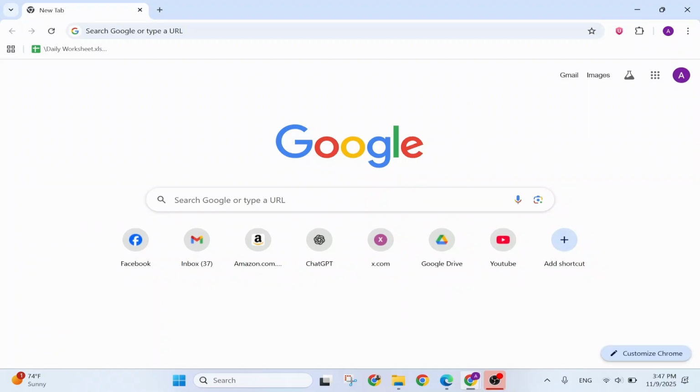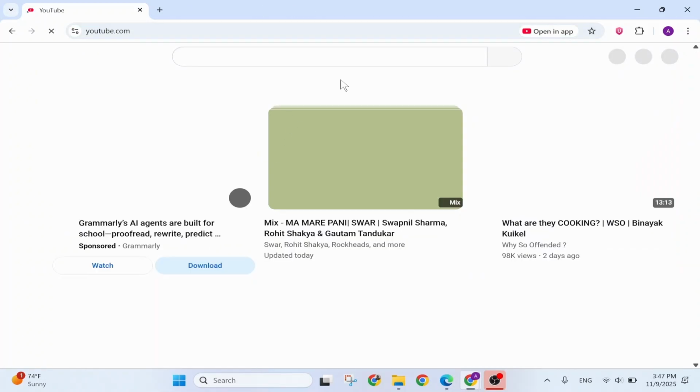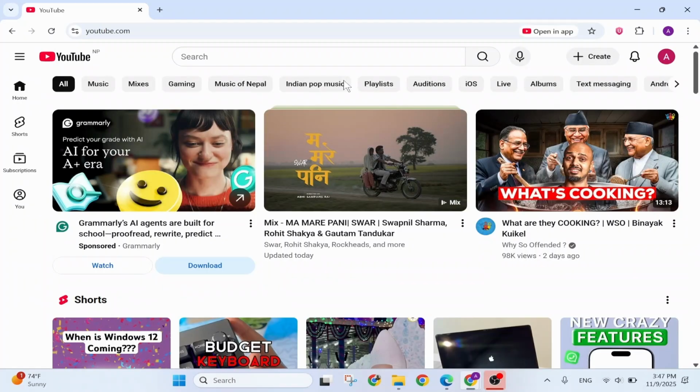So let's begin. If you want to get a YouTube subscription, all you first have to do is locate your YouTube, open it up on your web browser. You can simply head over to youtube.com and then log in to your account. After you do that, tap on your profile icon on the top right. There you will see the profile icon, tap on it.